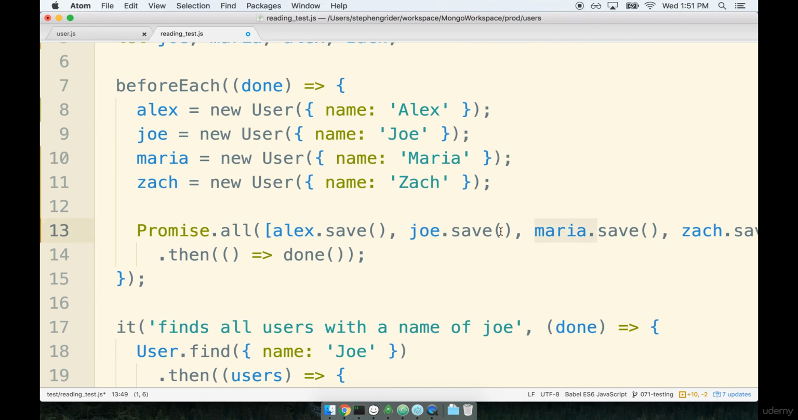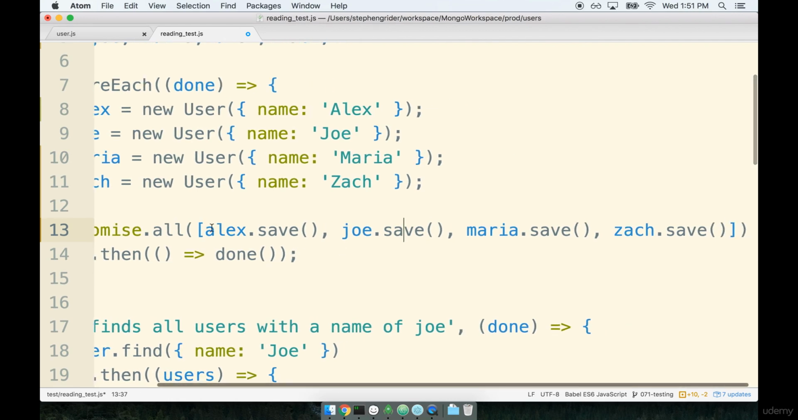Now there's a very important reason that I say in theory here, okay? Here's why. When we look at the way in which we're saving all these records, we are kicking off 4 save operations in parallel. We have absolutely no guarantee that Alex will be the first one saved, and then Joe, and then Maria, and then Zach. We have no guarantee that that is going to be the case.